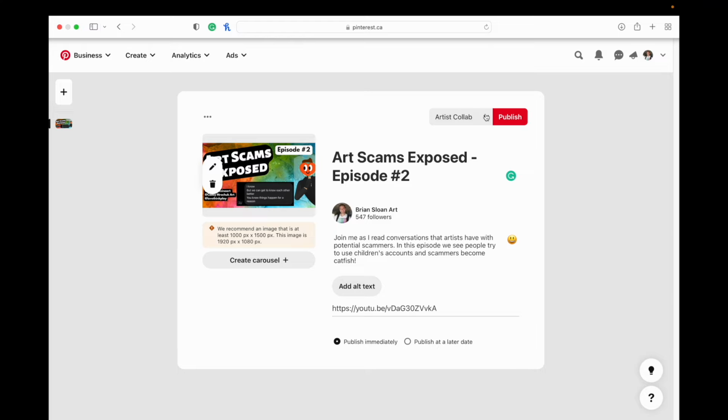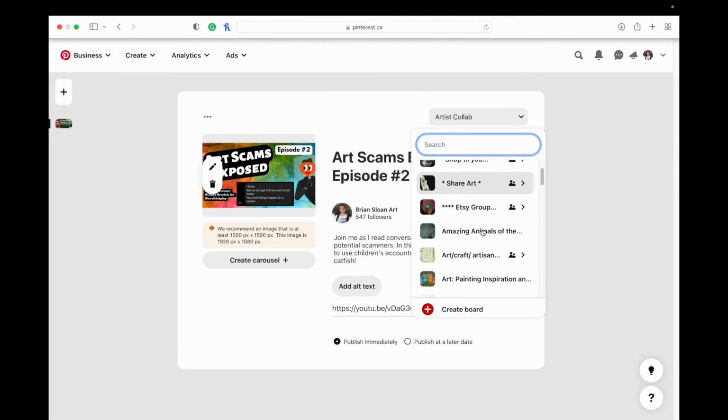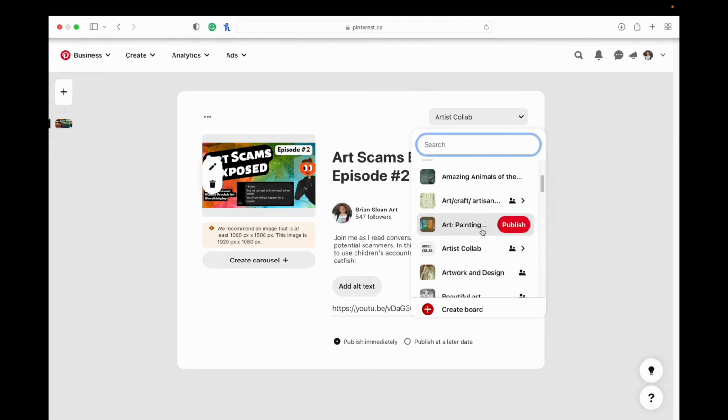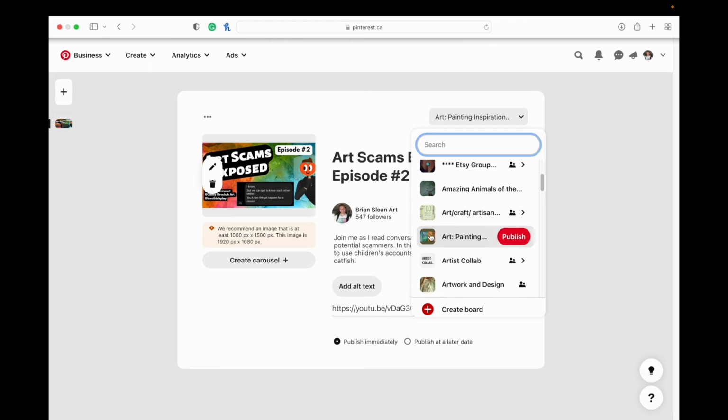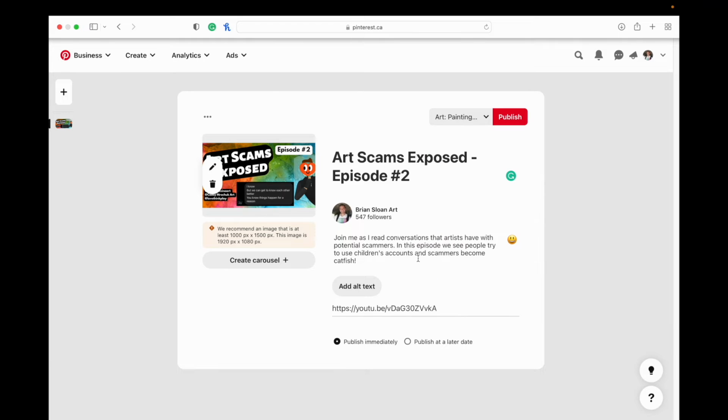Once you've got it all here, you can choose your board where you want it to go. Make sure that when you're selecting that though that you don't accidentally hit the publish button. Just click on the group, and then at the bottom here you can see publish immediately or publish at a later date. So we're going to publish at a later date.